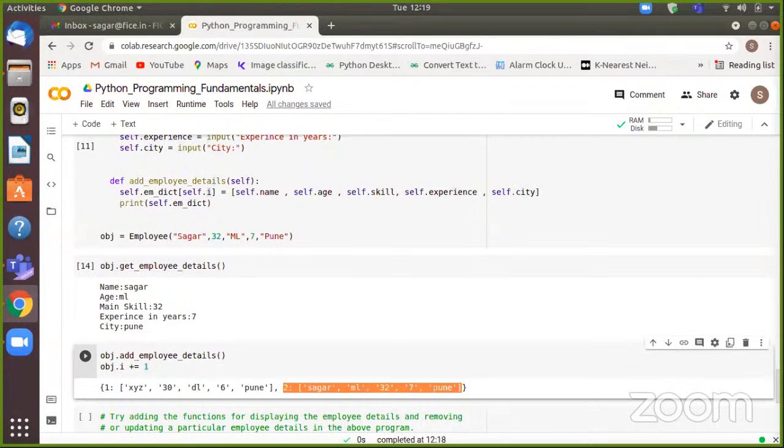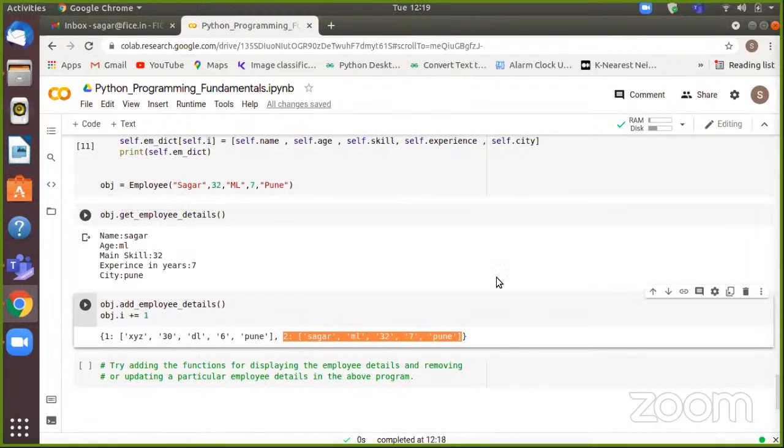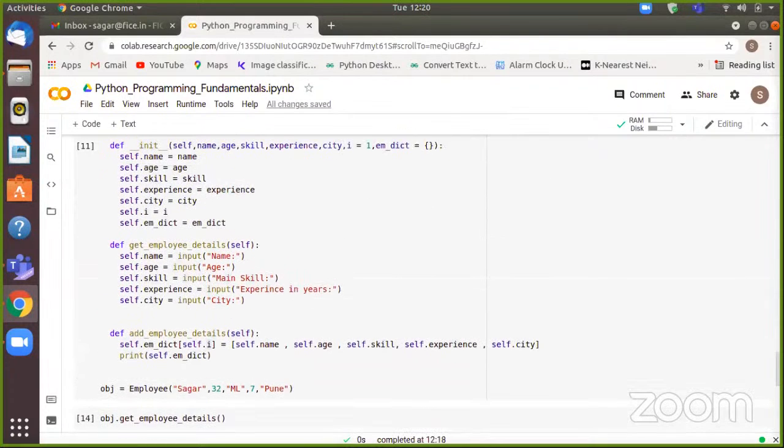So this was a small example for class. What I want you people to do afterwards is try to add functionalities for displaying the employee details. You now know how to do that. You can either iterate over it or apply whatever logic you want. Try to display those details, but for that you have to create a function. Then also try to add functionalities for removing or updating details of a particular employee. I want you people to try out this tweak afterwards, whenever you get some free time.